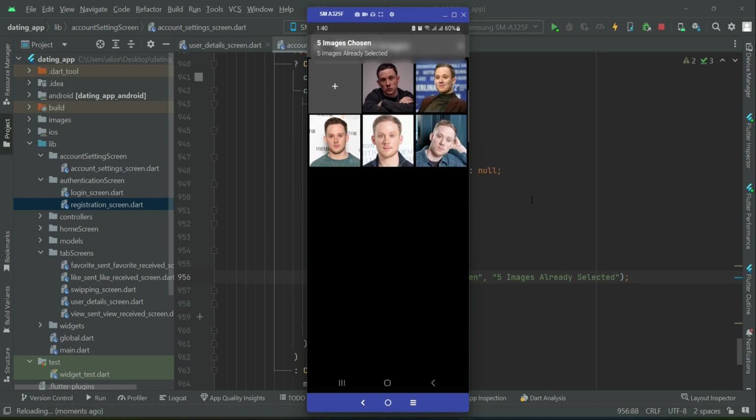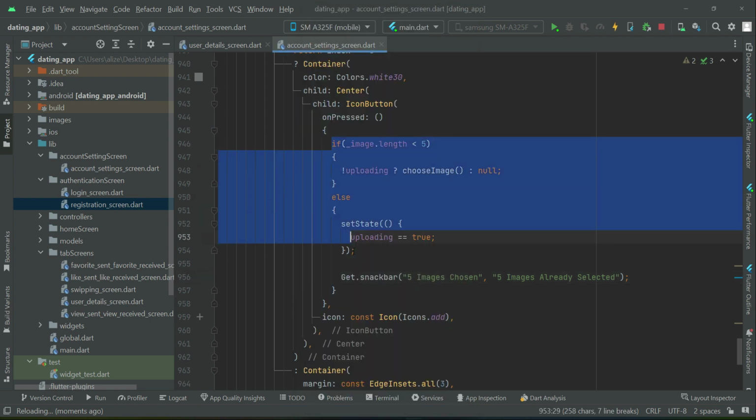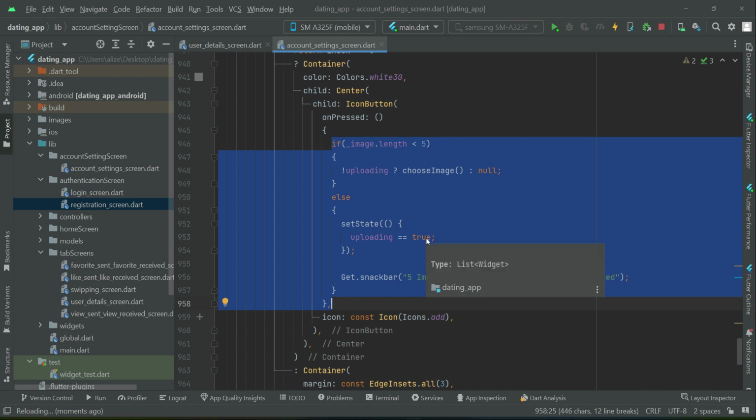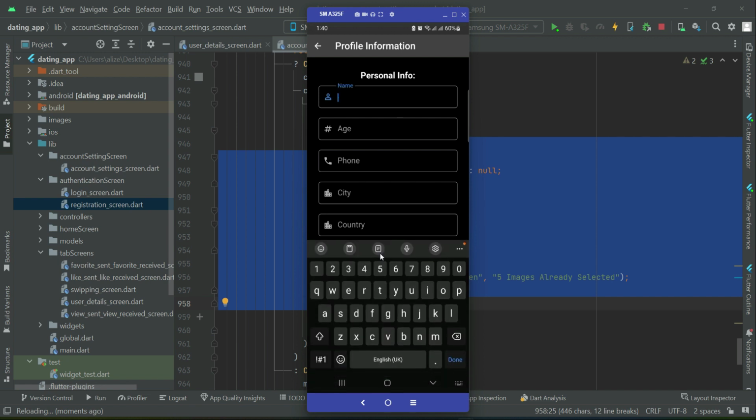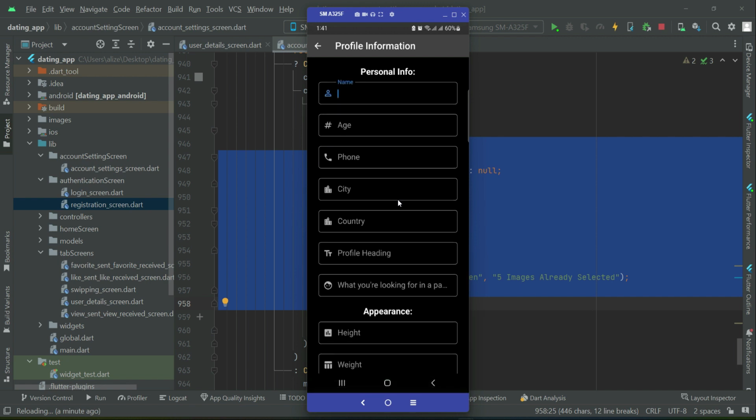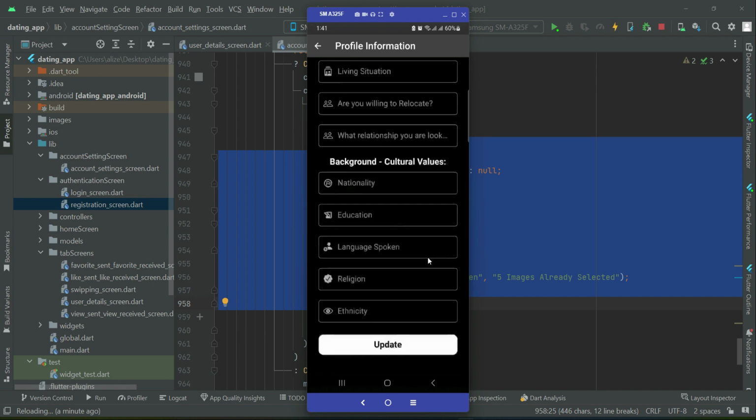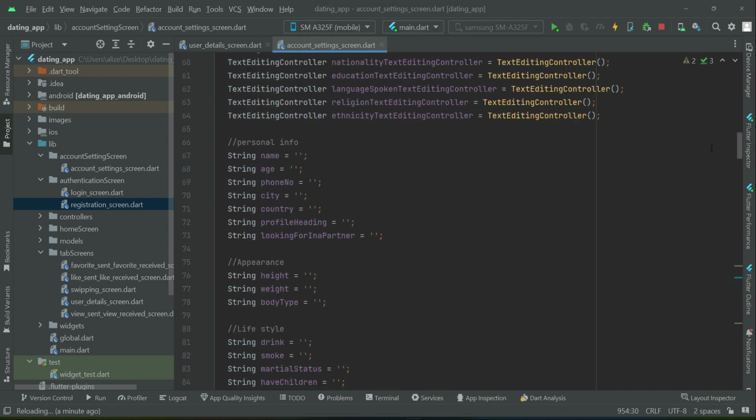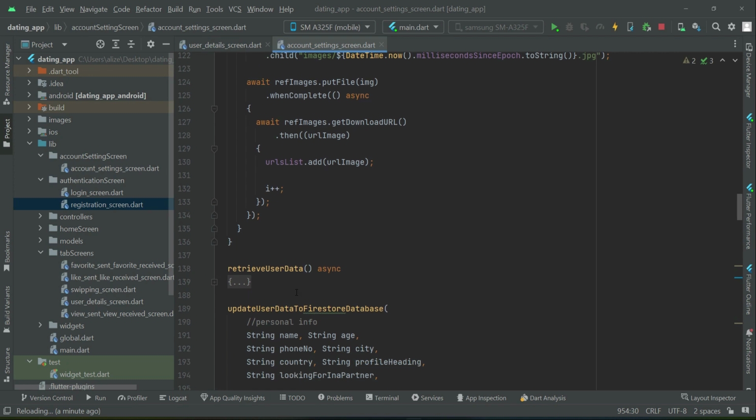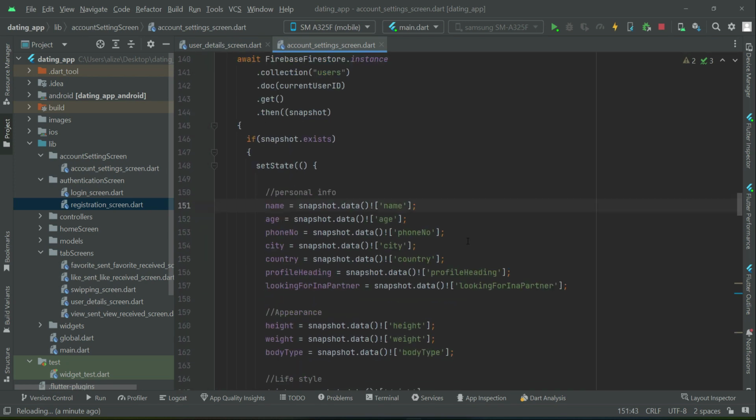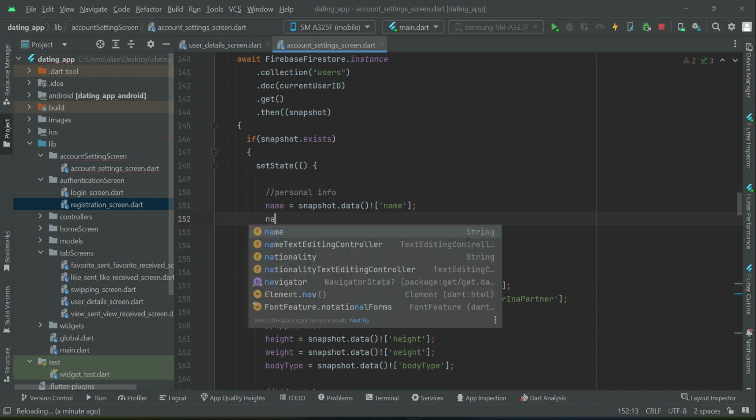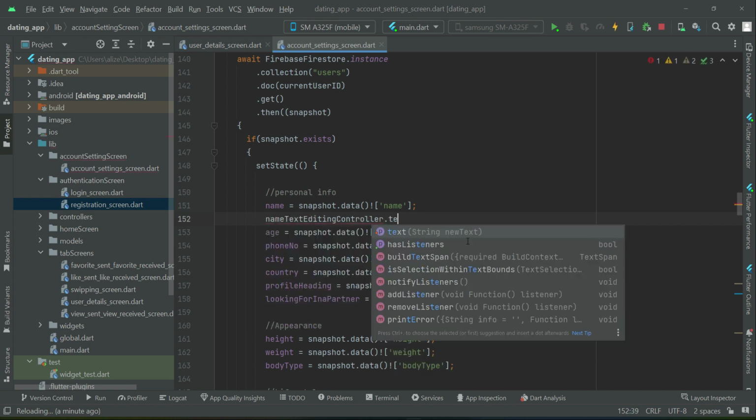So you see, this was why we implemented this. The user cannot choose more than 5 images. However, the user can now proceed and click on the next button. And of course here now we want to display all the data which we get from the database. You know that we have already retrieved it, we just have to display it. So in our method which is retrieve user data, all you need to do is assign the values to the controller like this.